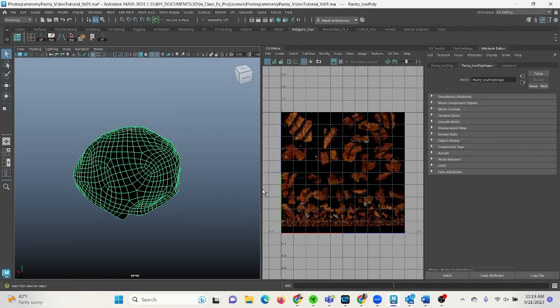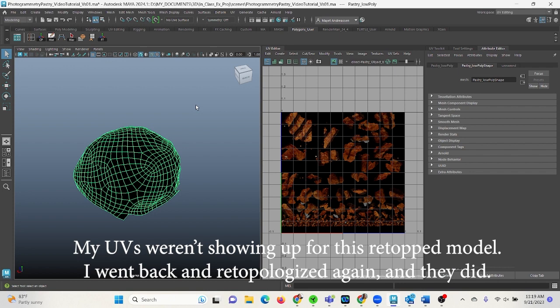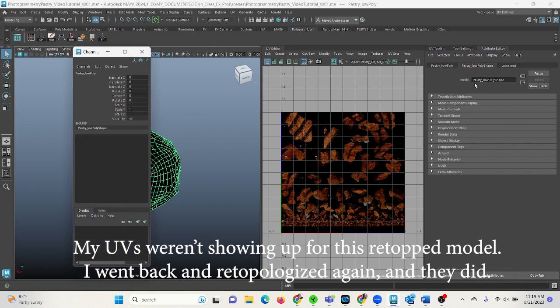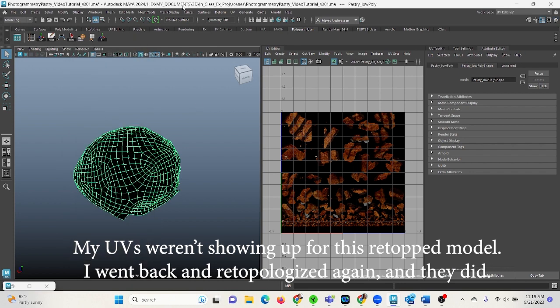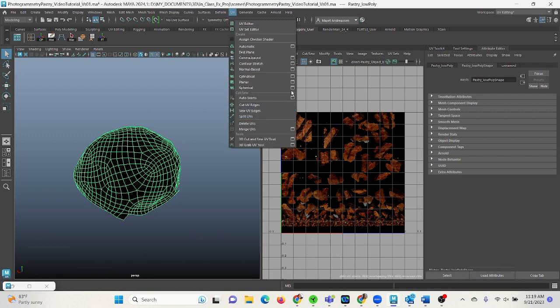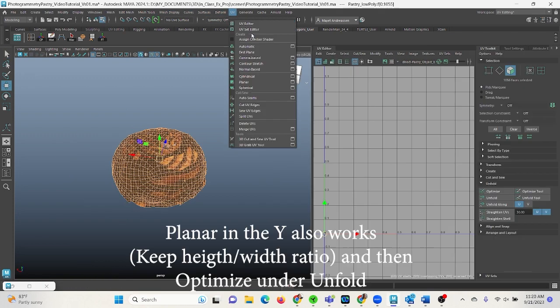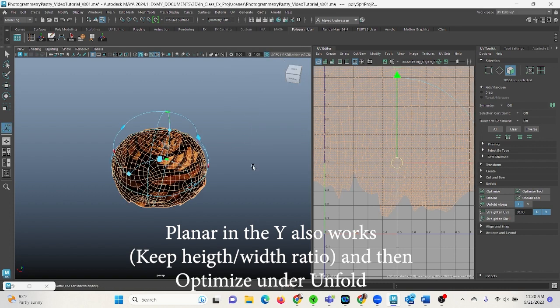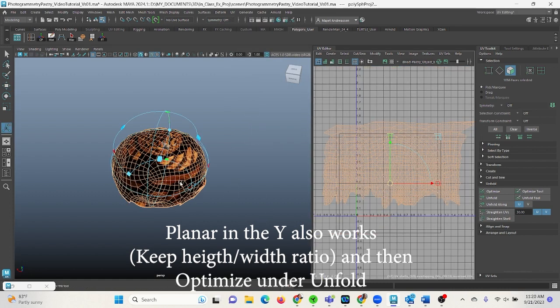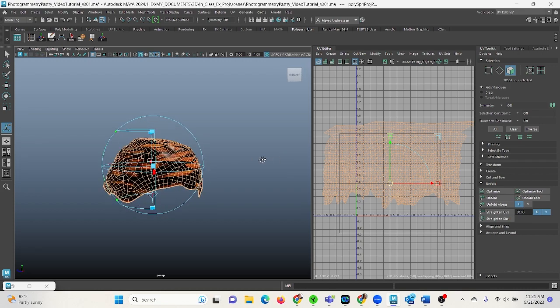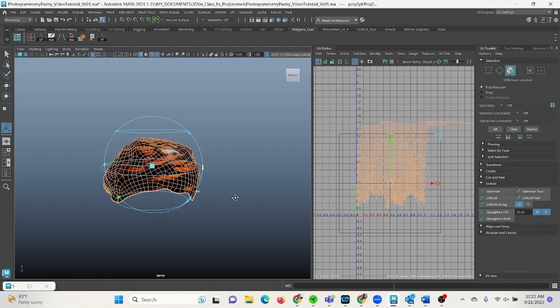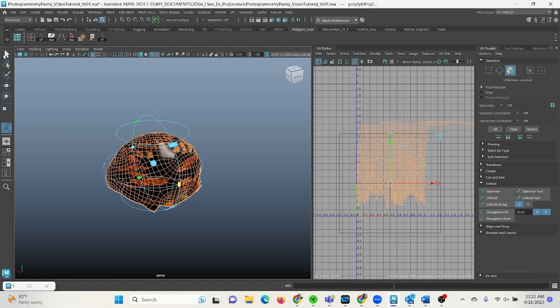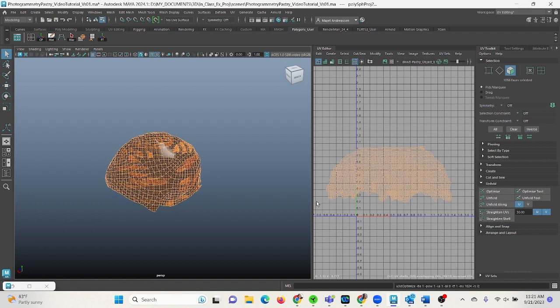And I'm going to go to UV editing, and you can see the UVs are kind of a mess here. And so what I want to do is lay out these UVs. So I'm going to go to UVs, and I'm going to do spherical. There we go. So I had to go in and manually select all of my faces to make sure that the UVs are selected and we can see them. So here we go. So here's our UVs. And then I'm going to optimize my UVs. So here they are.